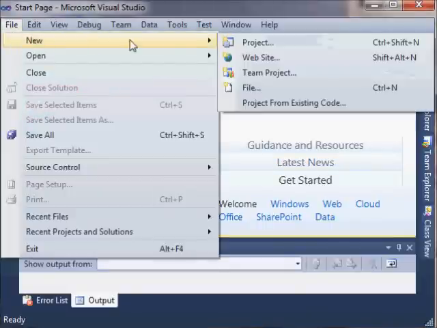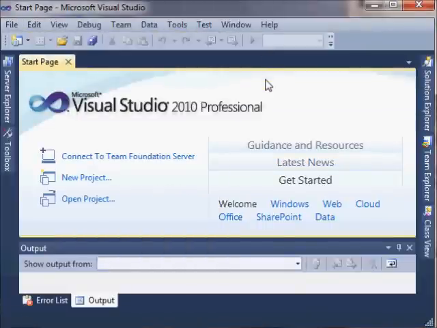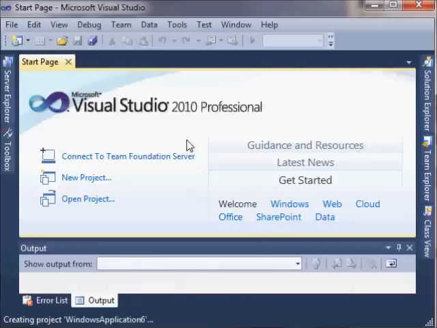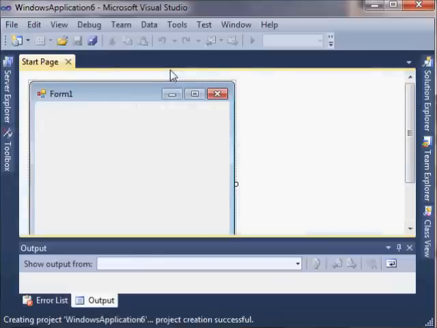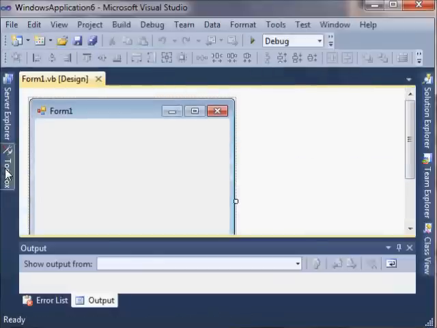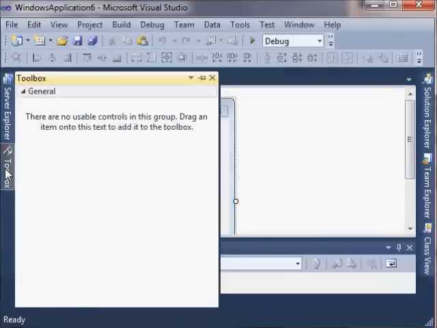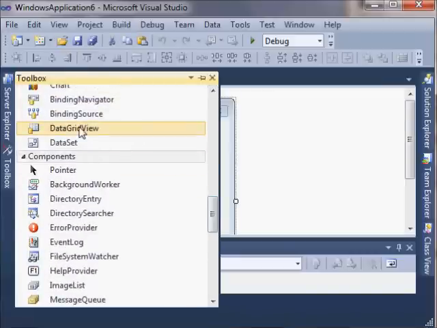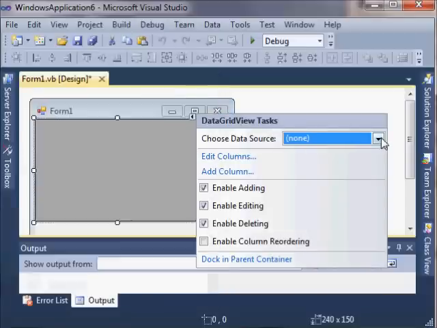Here's a quick video using Visual Studio 2010 to create a database connected program. I'm in Visual Basic. I'm doing File, New, Project, Windows Forms application. Go into my toolbox, and in the Data group, I'm going to add a Data Grid View control.